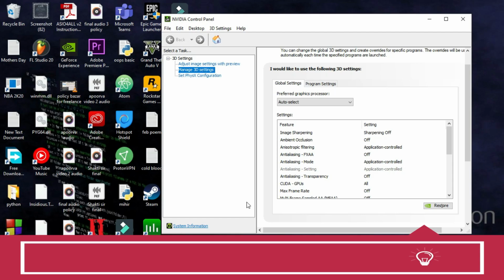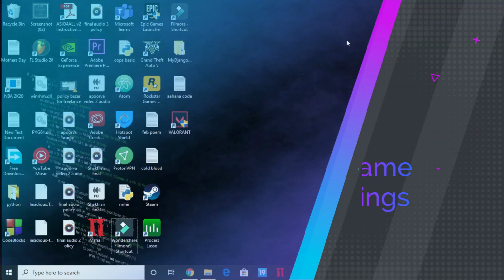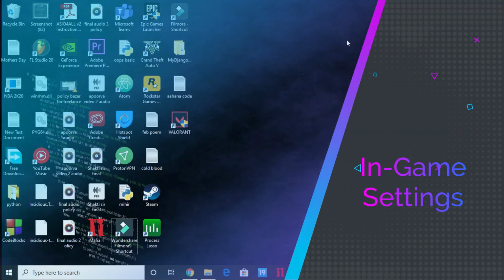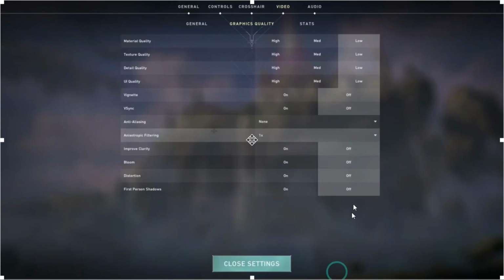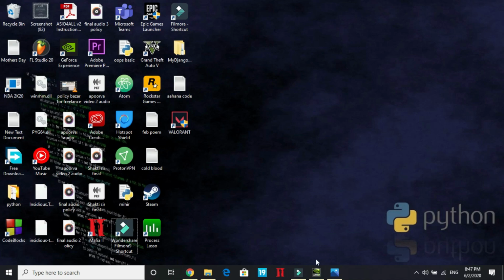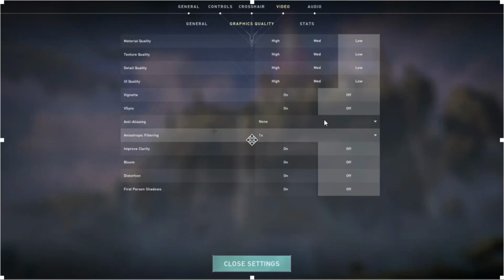Now let's proceed to the next step. In the third step, we'll be changing in-game settings. I'll show you with the help of screenshots because my PC is right now running a very heavy video editing software, Filmora, for recording the screen, so I cannot run the game simultaneously with this software.